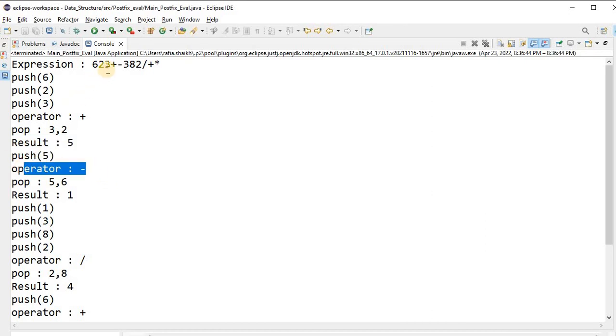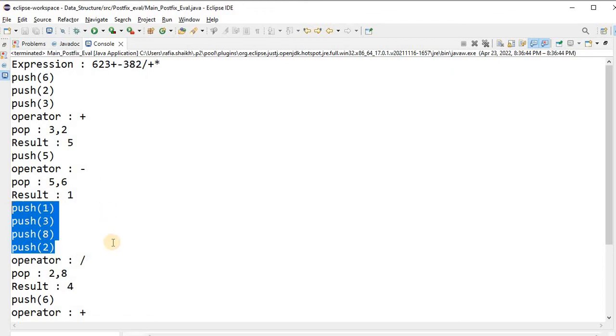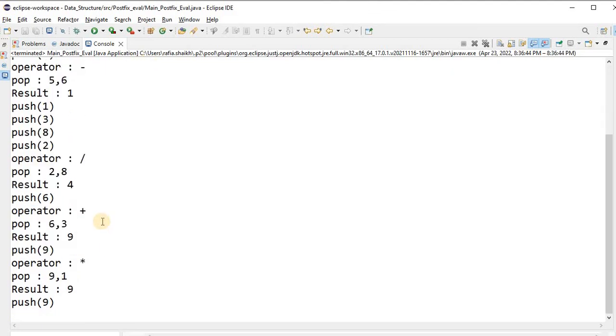And again we have another operator after plus, which is subtraction. So it takes the previous two data and performs the subtraction. 6 minus 5 will be 1, the result is 1, and 1 is pushed to the stack. After that we push 382, and this is how all the data is pushed inside the stack. After operands we have the operator, and in case of an operator we need to pop the previous two operands. These two operands are popped and we perform the division operation. 2 divided by 8 will be 4, and we push that 4 inside the stack.